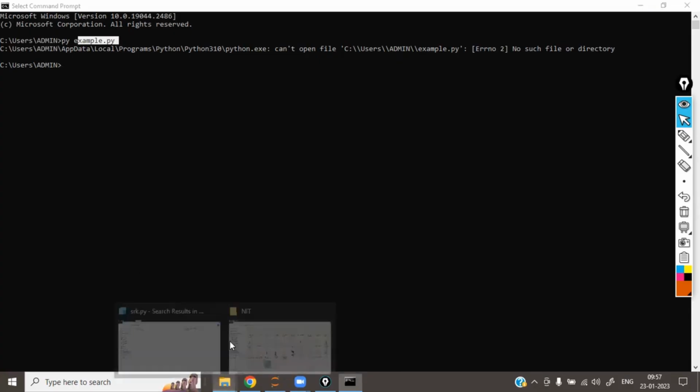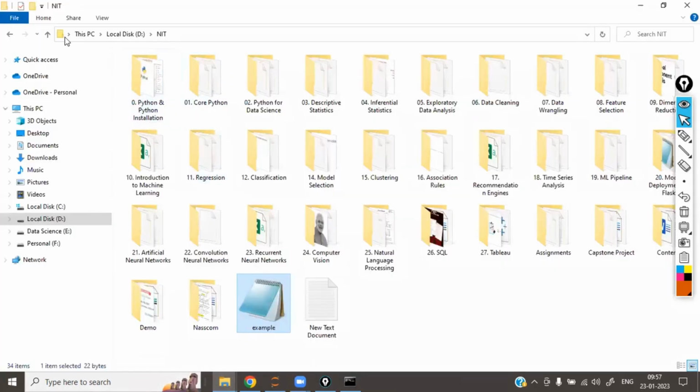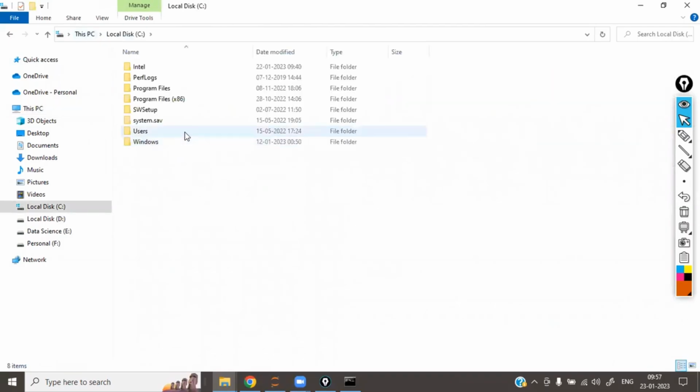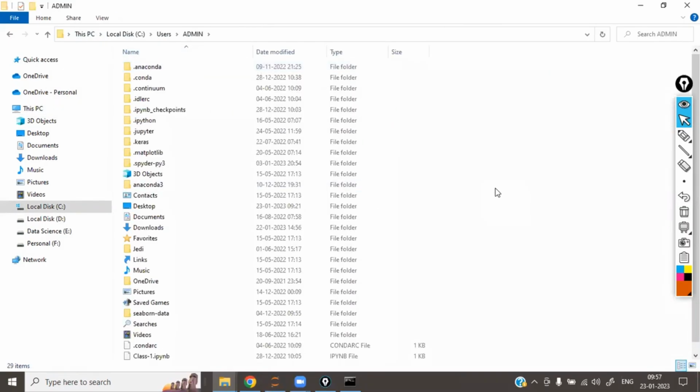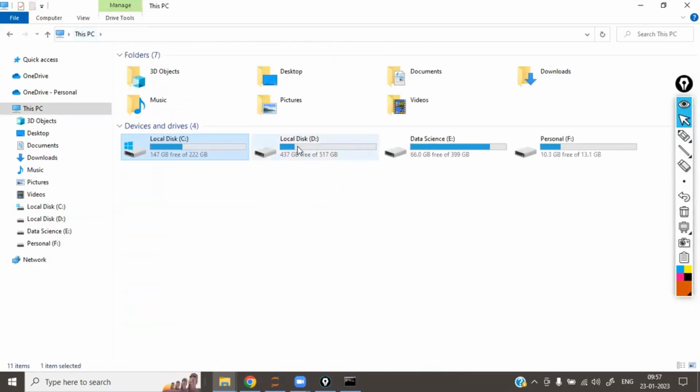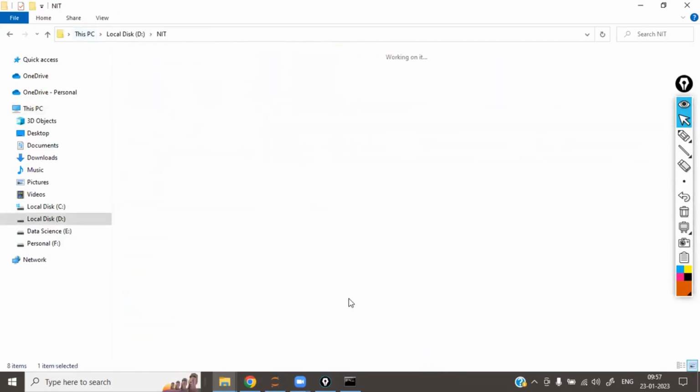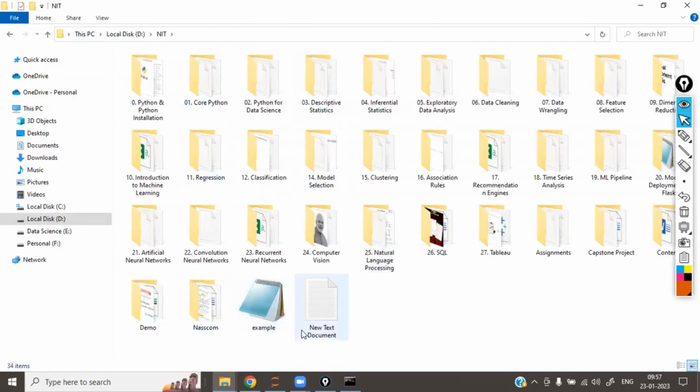It is going to the C drive, and in the C drive users, inside the users, it is going to open admin. Now here it is checking whether srk.py, example.py is available or not. It should not check here. It has to check where I have kept it, in the D drive. It is available here. How can it check there?